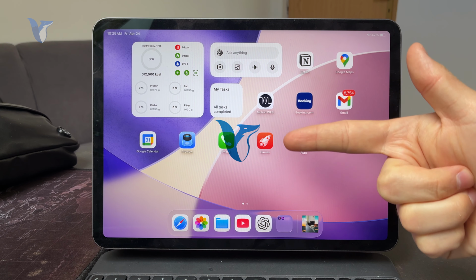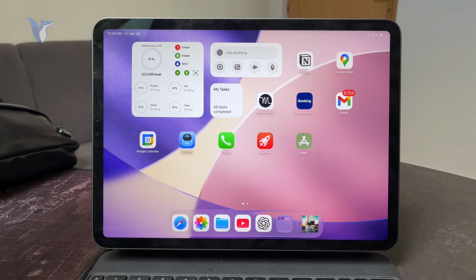Now this is how you can change the time limit password on the iPad.